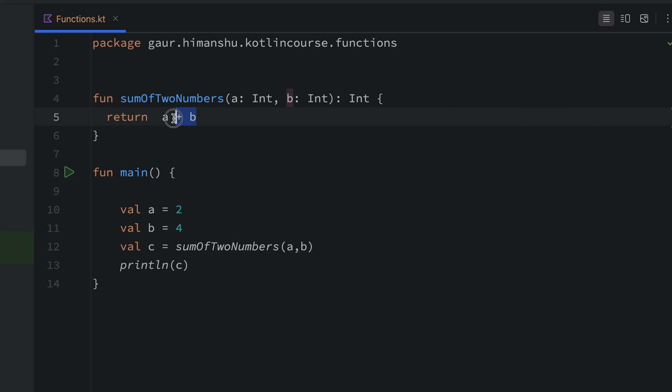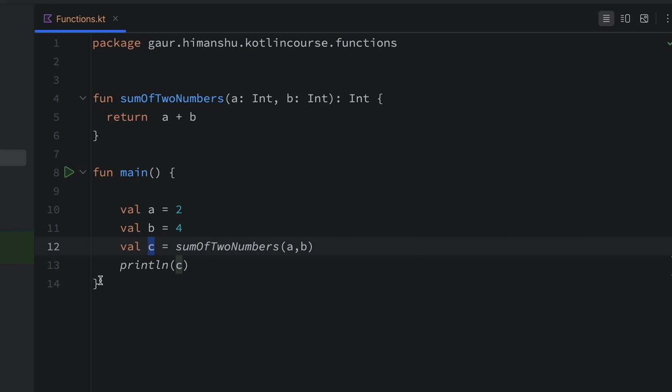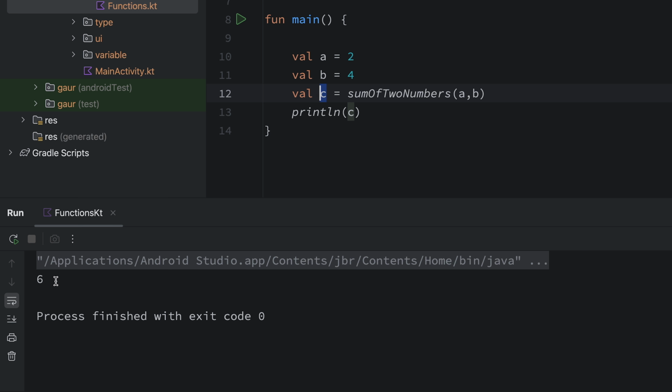So once it calculates the sum, because we are using a return keyword, it simply returns the final result after the calculation. And as you can see the return type of this function is integer. That means it will return integer type. C is a type of integer that is actually used to store the sum of these two numbers. Now when you execute this main function, as you can see we are able to see here 6, which is a sum of a plus b.